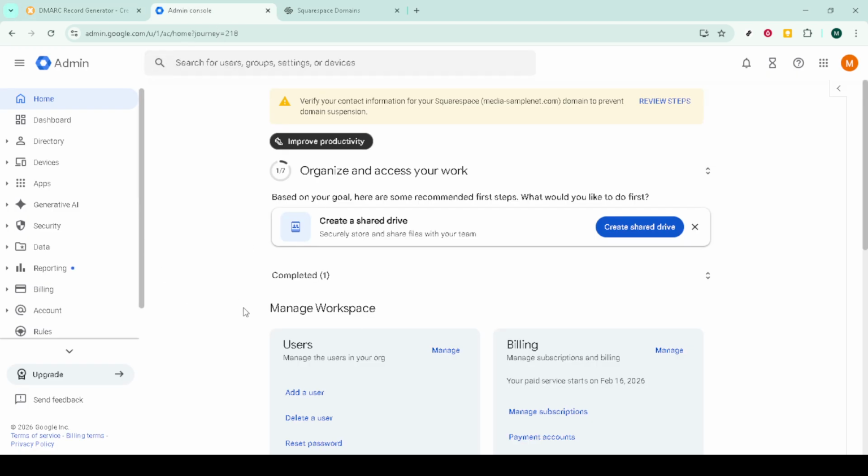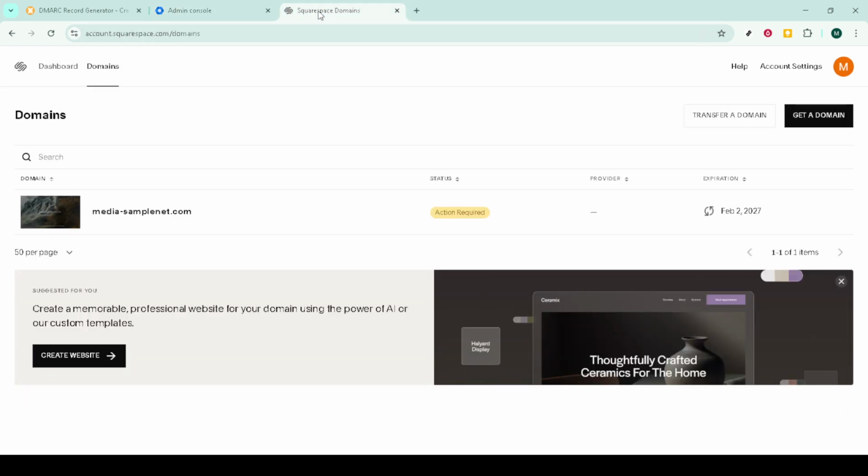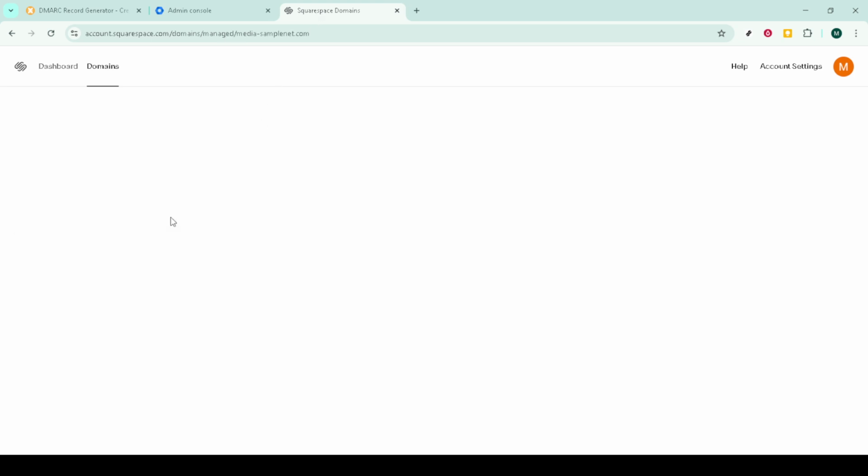Next, note the host or name for the record. This must be exactly _dmarc, written as _dmarc. Some providers show your domain next to it automatically. Don't add the domain again unless the interface specifically requires it.